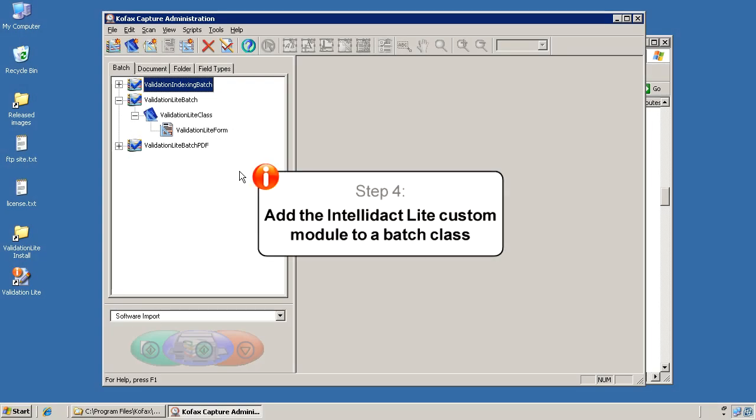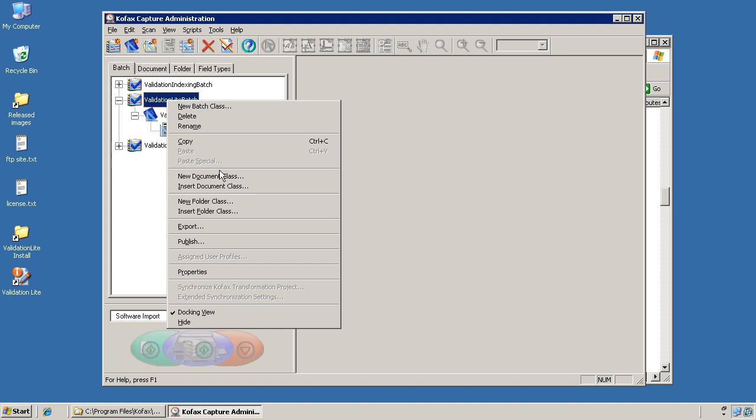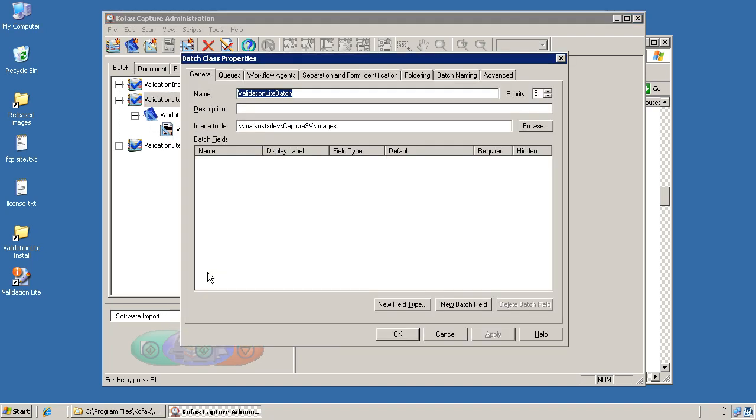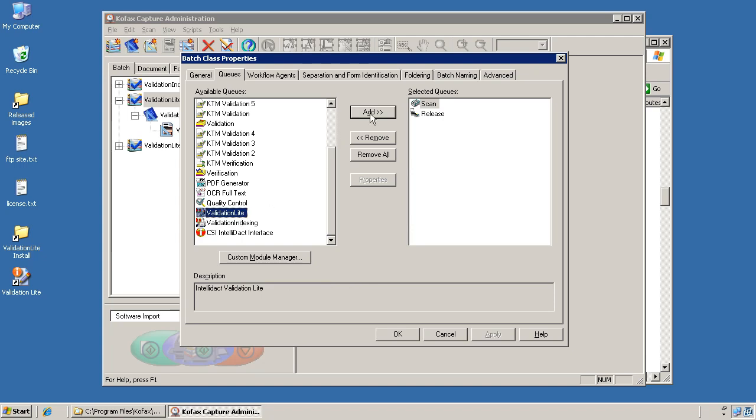In the Kofax Capture administration program, on the Batch tab on the left side of the window, right-click on the desired batch class and select Properties. Then click on the Queues tab. In the list of available queues, click on Validation Lite, and then click the Add button. Validation Lite should appear between the Scan and Release queues. Click OK.